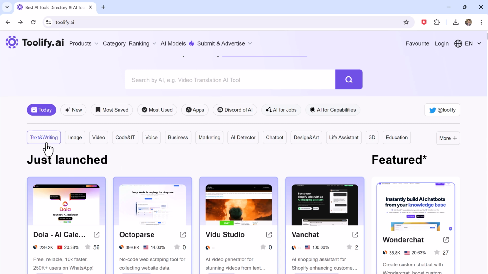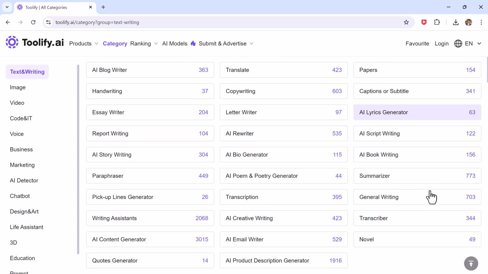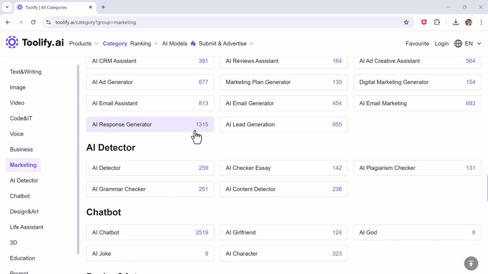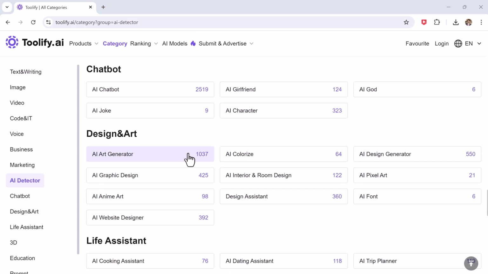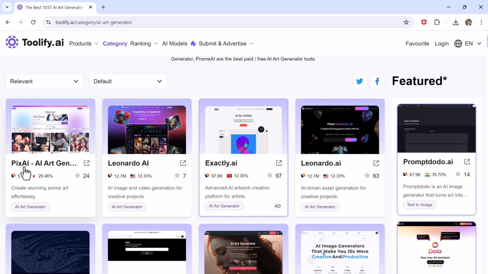So for example, if you click on text and writing, here you can see all the categories. We have different categories on the left side like image, video, code and IT, voice, business, marketing, AI detector. And let's say you are looking for AI art generator. If you click on it, here we have AI art generator tools. You can check them out. So you can find the perfect AI tool for your need.